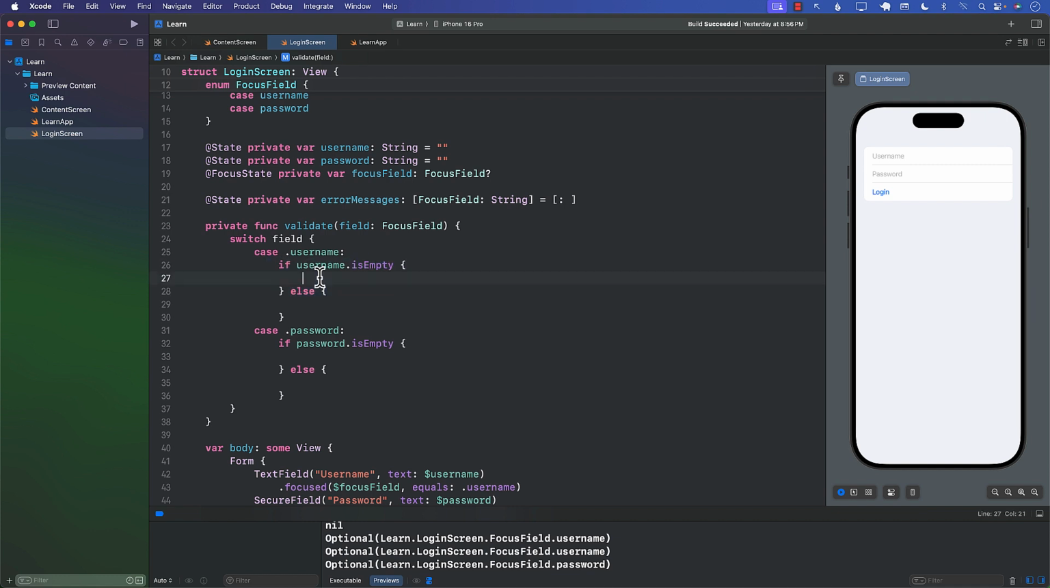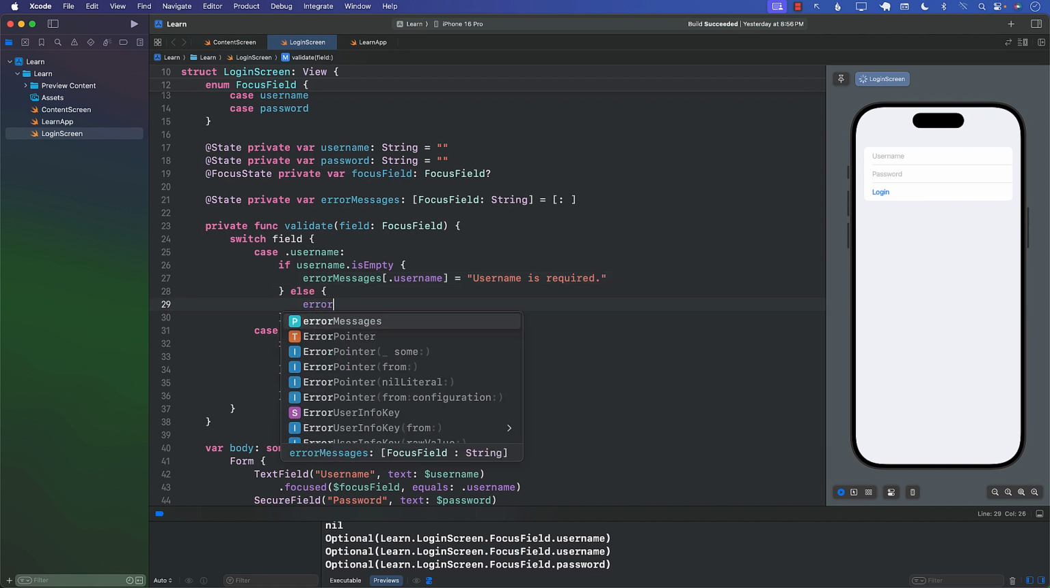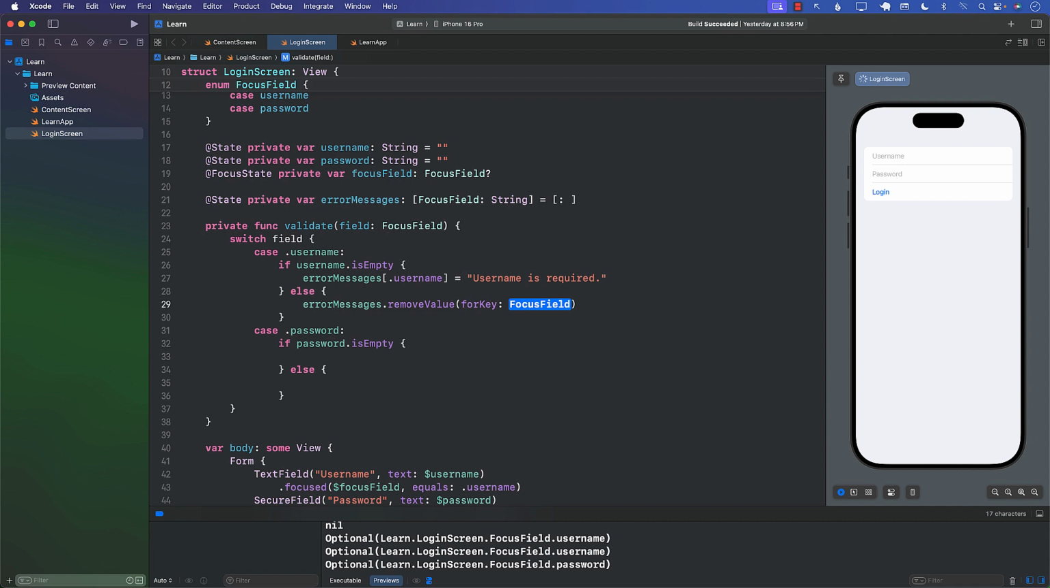So now for the username, if the username is empty, I can go ahead and say username, and provide some sort of an error, like username is required. Else, if the username is not empty, then we also need to make sure that we are removing that particular key, so username. Same thing with the password. If the password is empty, then we're just going to set it up that the password is required, like that kind of an error message. Password is required. Else, we're going to make sure that we remove the password. All right, great.